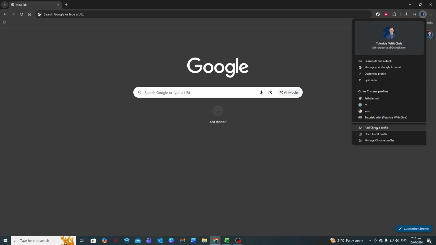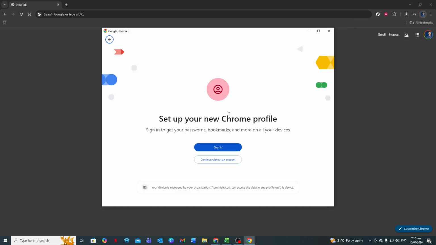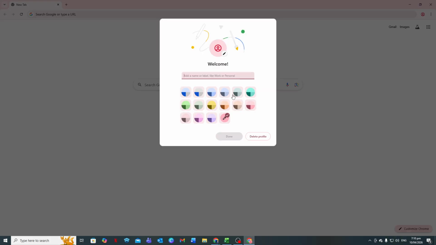This will open a page where all your Chrome profiles are listed as separate cards. If you already have multiple profiles, you'll see them here. If you don't, this is where you can create them. To create a new profile, click on Add or Add Profile. Chrome will then guide you through a quick setup.